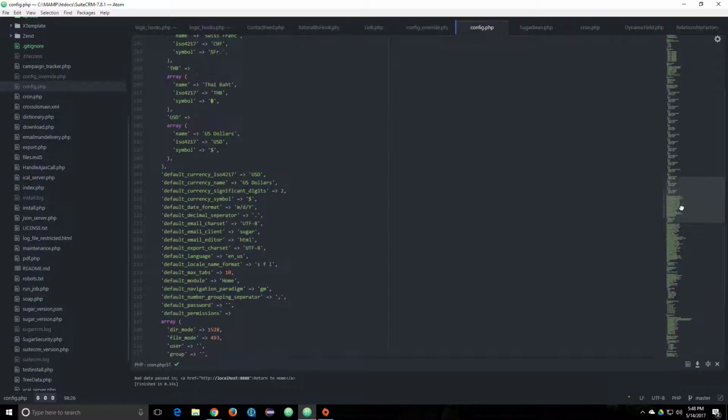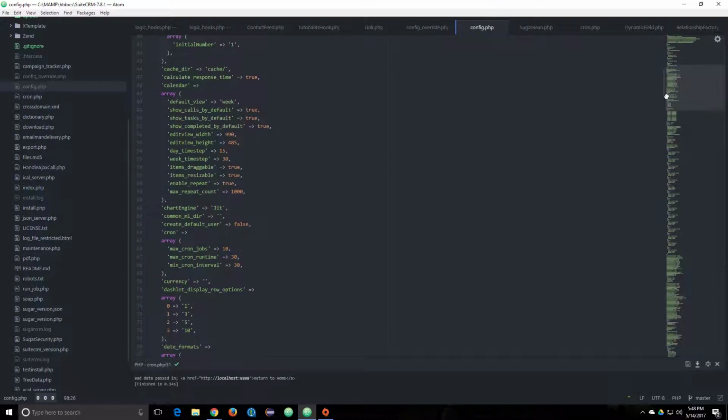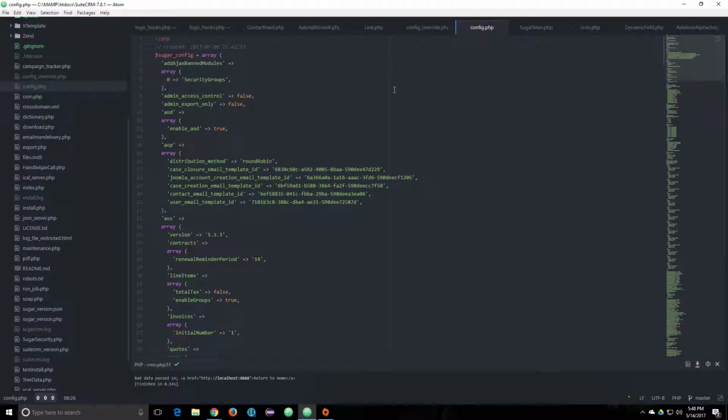So you can see the file is pretty long, has a lot of different language options in here, and currency options, and aspect-oriented programming options. I think that's what that stands for.